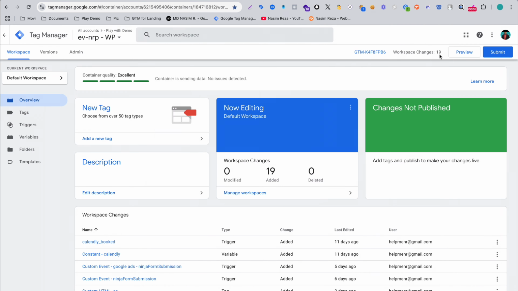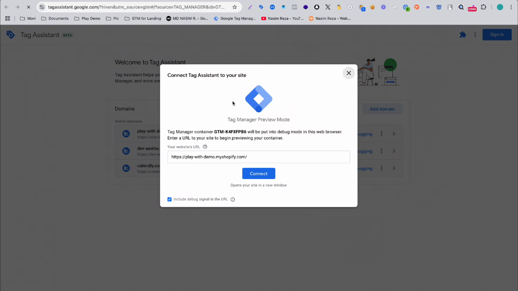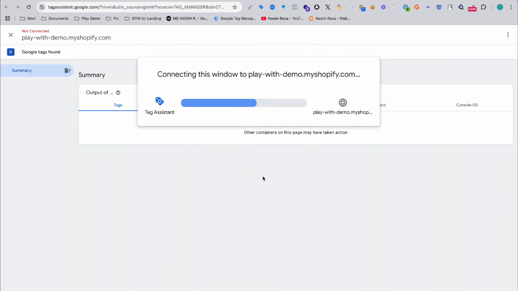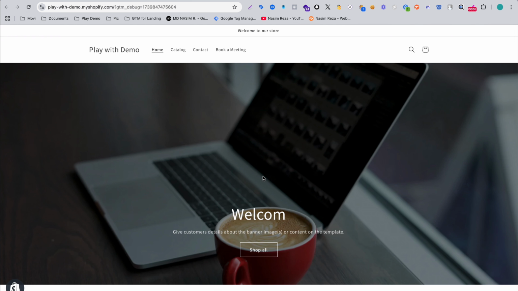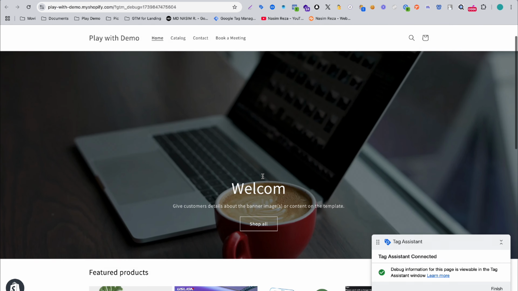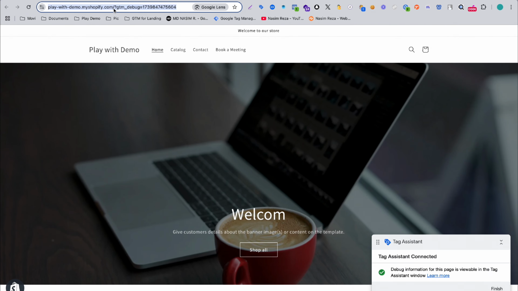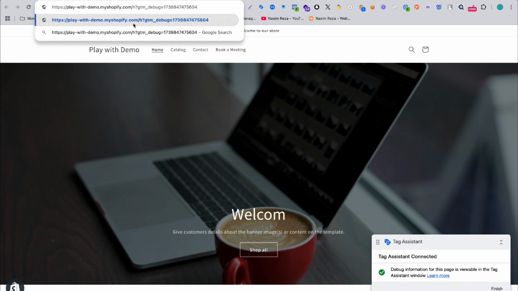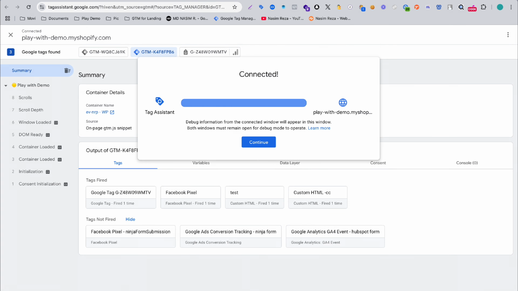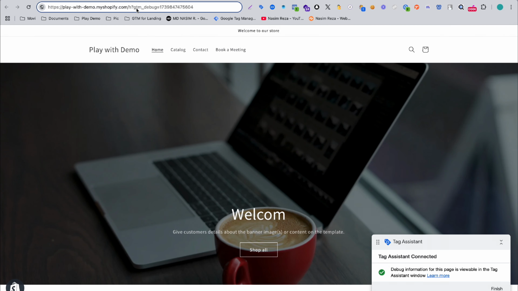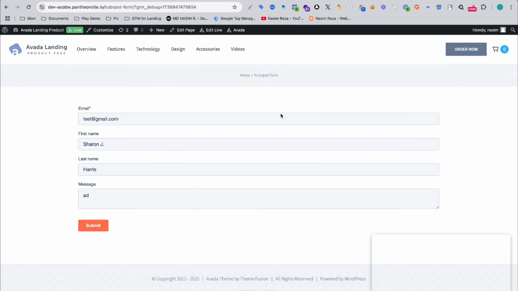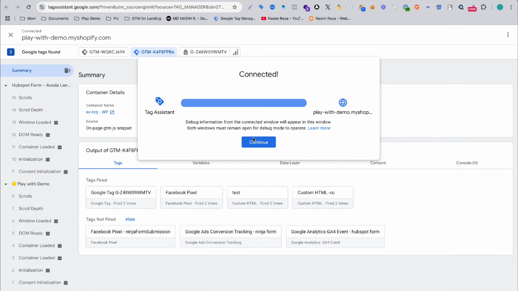After that, go to preview and let's find out if our website is connected to Google Tag Manager or not. So hit connect. Of course, you have to input your own landing page URL. Here you can see our page says it's connected, and I just want to open my page called HubSpot. This is my form. I'm going to copy it and paste it here, so my website will open on the HubSpot page. Here you can see it's still connected.